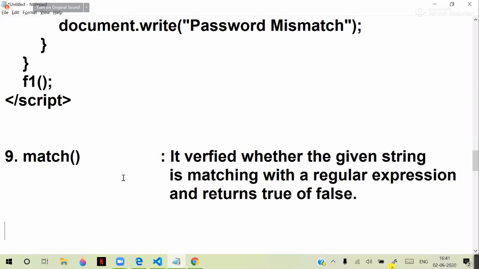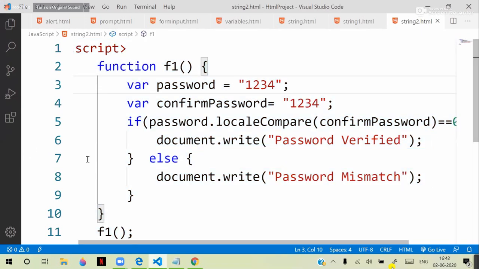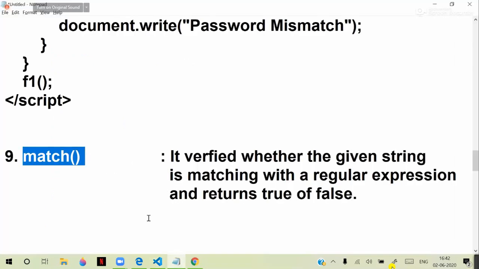Data types we have to learn. But importantly, I already told you about regular expressions. In HTML, we learned about patterns, how to write a pattern and validations. So that means how to verify the patterns we discussed. In the HTML class, while discussing forms, I already told you, right? Here, match is actually used to verify.